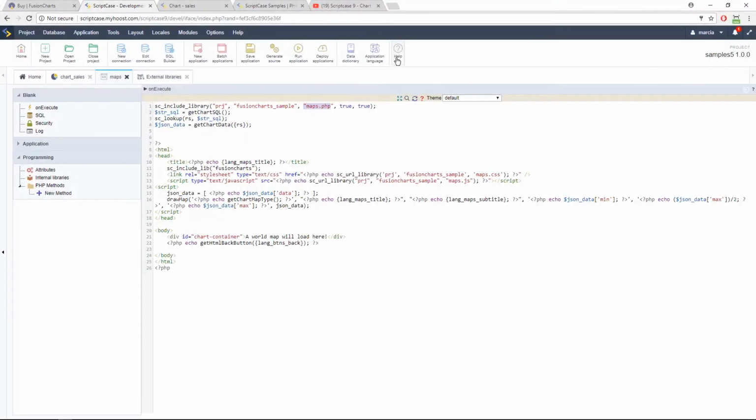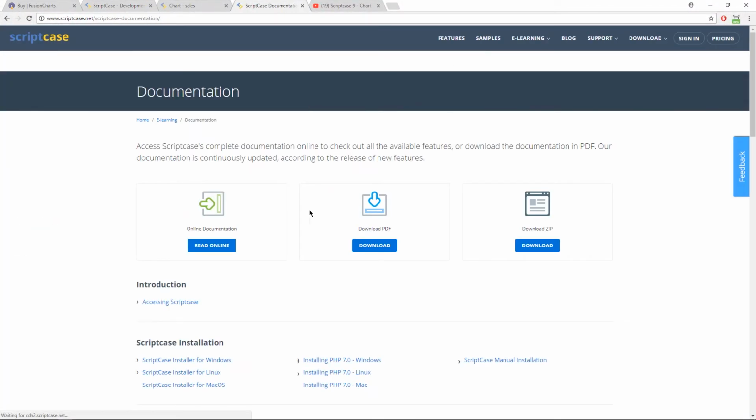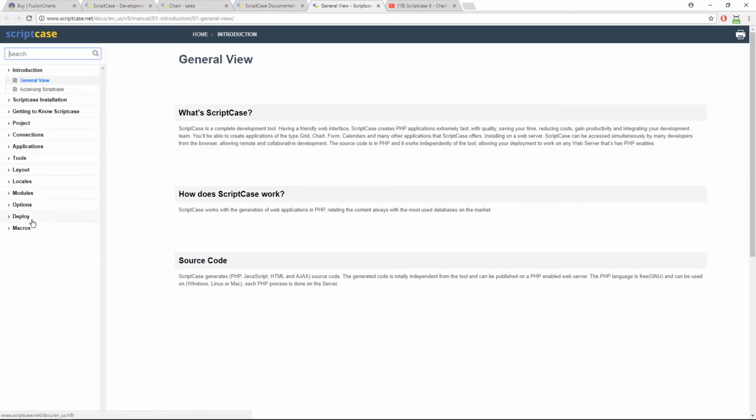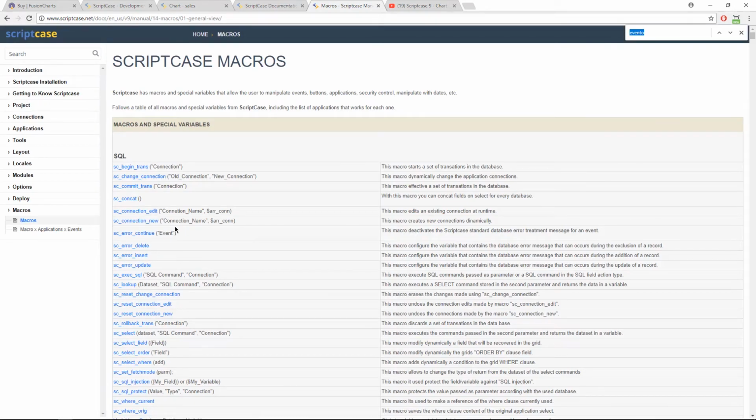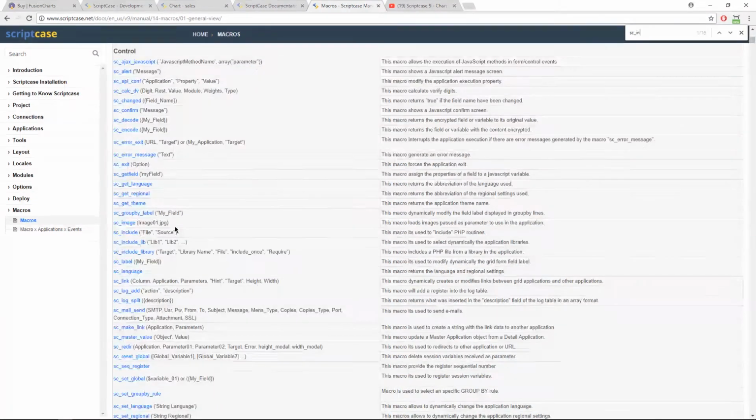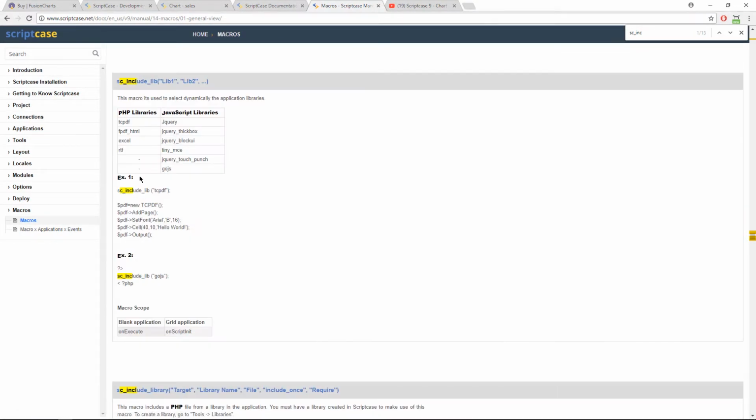Okay, so let me access the documentation to show you. Macros. SC include library, lib. Those are the libs we have inside Scriptcase. So it's not an extension, it's a third-party library, but they are already inside Scriptcase. You don't need to import it. We have PHP libraries: TCPDF, FPDF, Excel, and RTF.